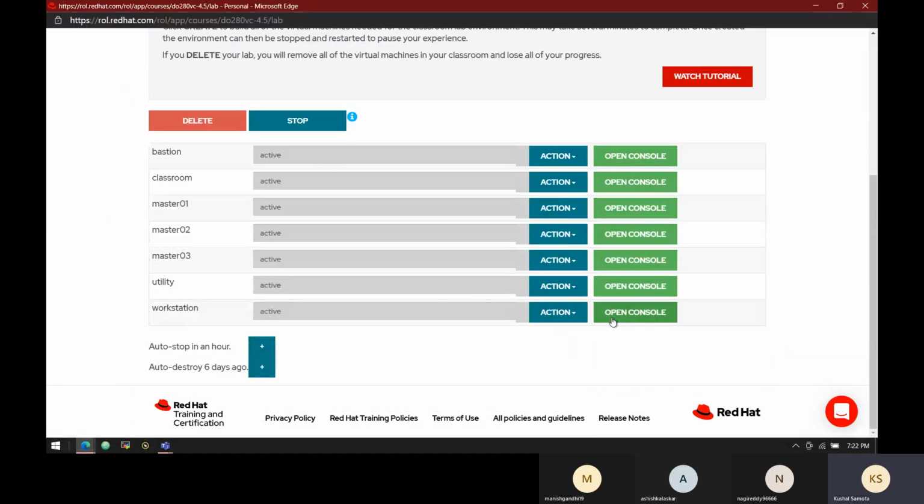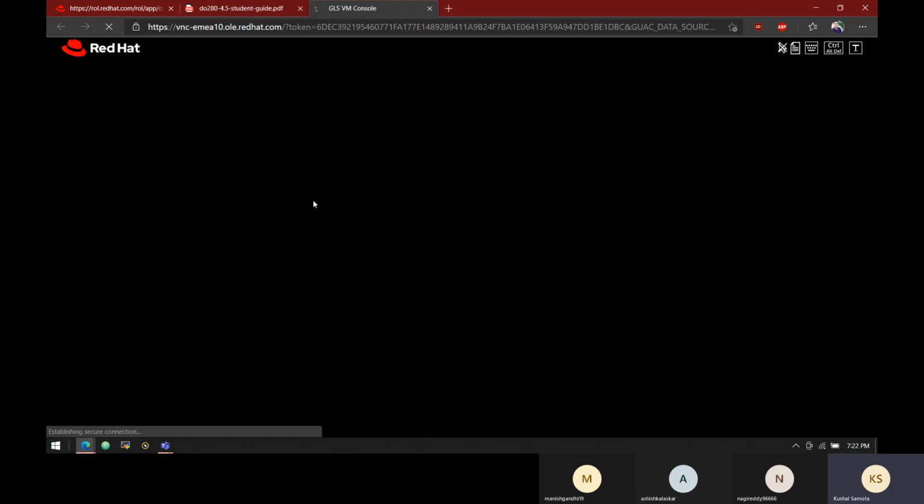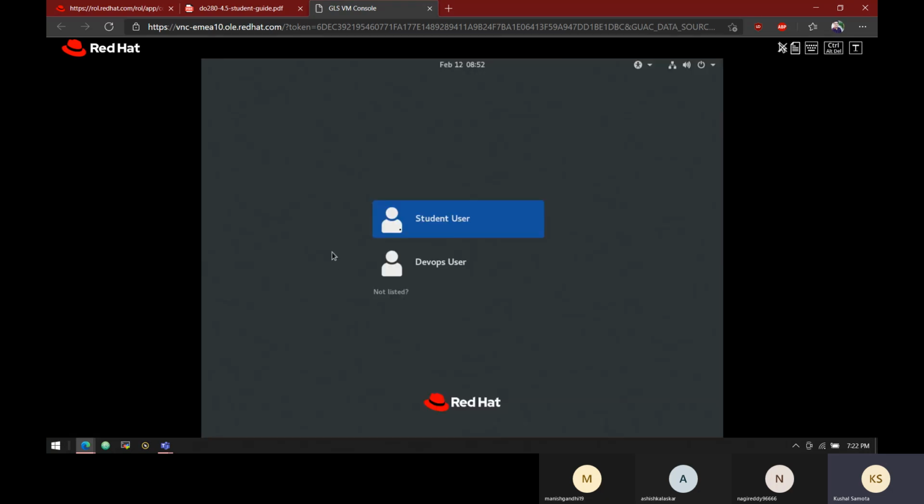Yeah, I'm just opening my labs. So on the workstation, I'm getting logged in. Open web console. This is the complete cluster, which is already set up for you. You can log in with student as the user and the student password.